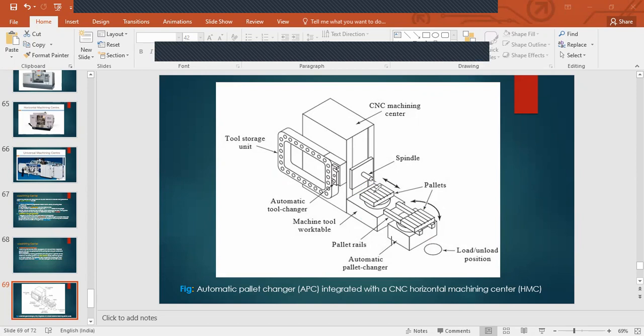Once the processing of this part is done, this pallet will move here, okay, and then you can rotate that. So this rotation, and then feed the another part, take out the finished part, right? So that's your load and unload position, pallet rails, so that you can transfer this pallet there.